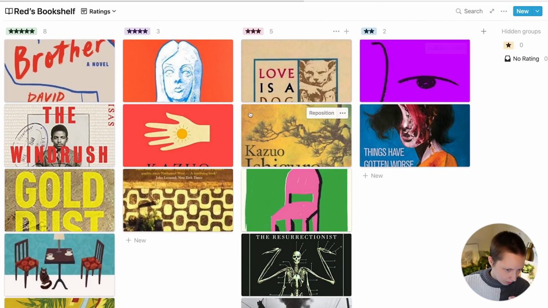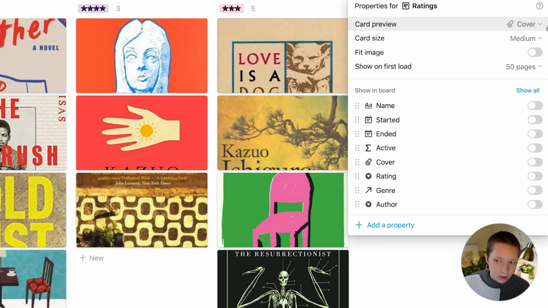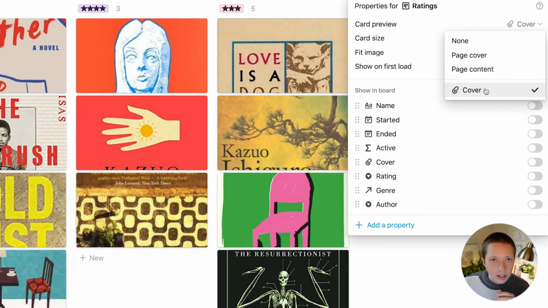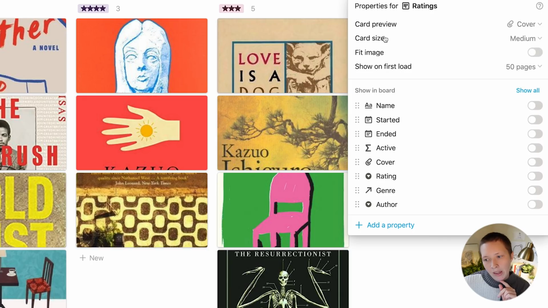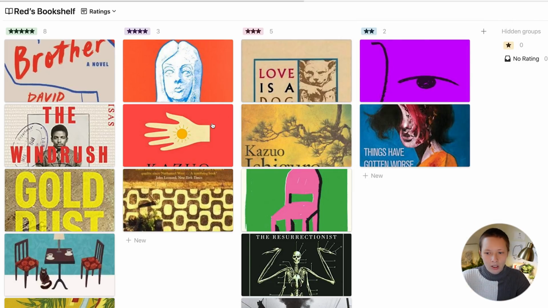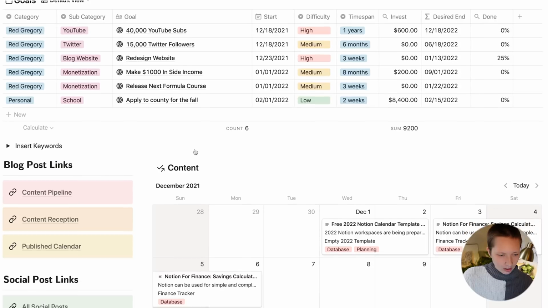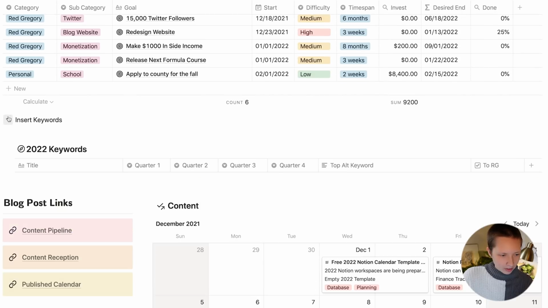You may notice that you don't see a title in these cards. That's because I'm in Properties, going to Card Preview, going to the Cover, Files, and Media property, and then I'm toggling off Name, toggling off everything actually. So with views like Gallery and Board View, you can create these really minimal cards with just images. One last thing that I did not talk about, that is my keywords.